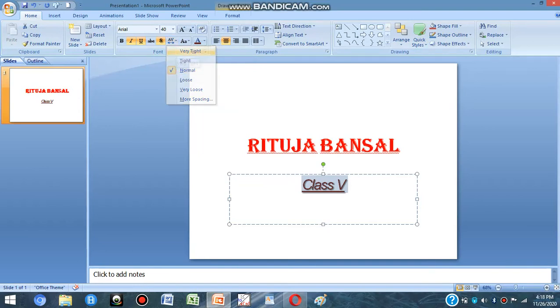We can make it very tight, like characters become very close to each other, tight, then normal, then loose, very loose, they become slightly far away. Like this we can take any of the options we want. So in this way we can make our first slide.